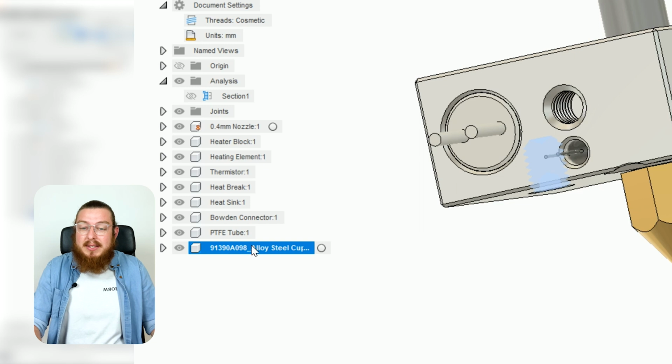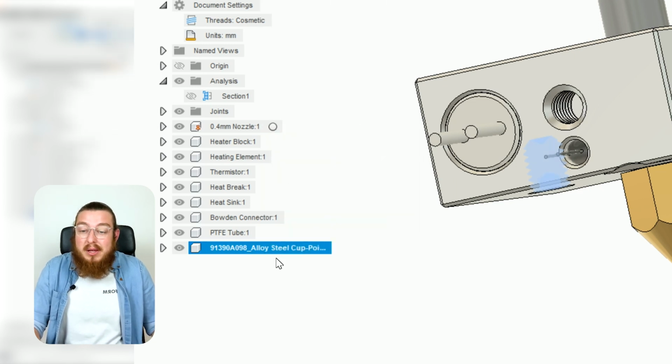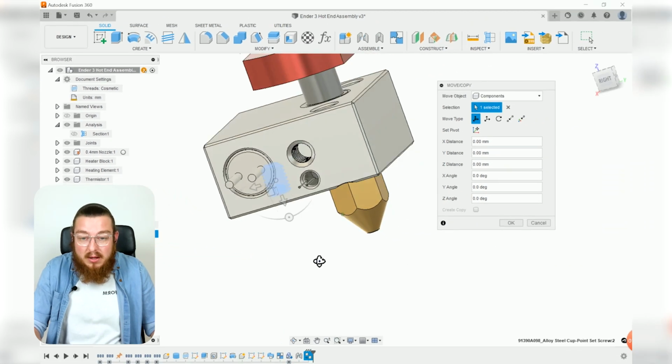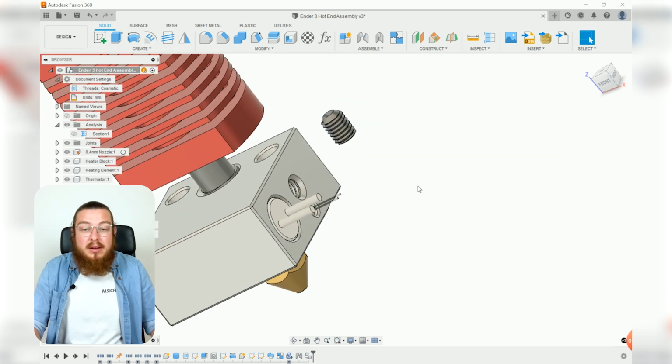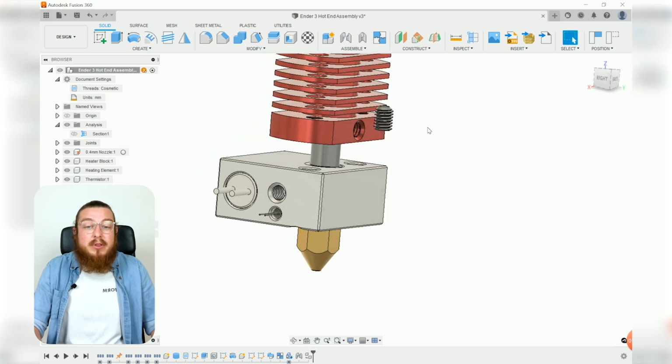We are going to be selecting that grub screw, right-clicking it, copy, and then right-clicking again and saying paste. And then we can move this up and out of the way, and then click OK. And now we have the exact same grub screw that we can use for that other location.